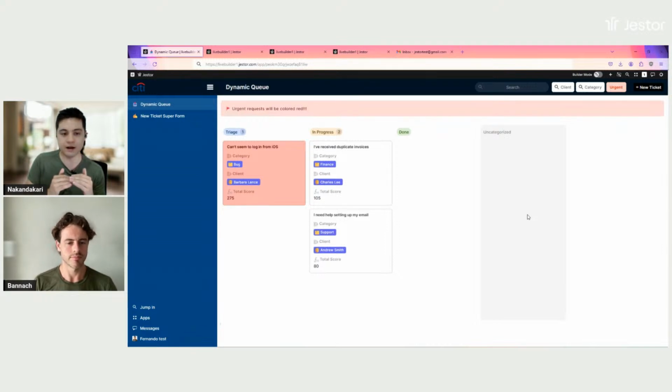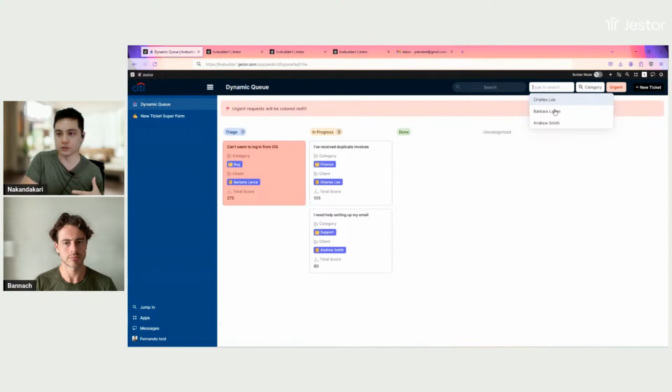So a higher score is going to push the cards up, and a lower score is going to push the cards down. So I'm going to show you guys how it works. And then for the rest of the template, we have the usual stuff that you guys see in every live stream that we do. So we have the filter bar, so we can search for a specific client.